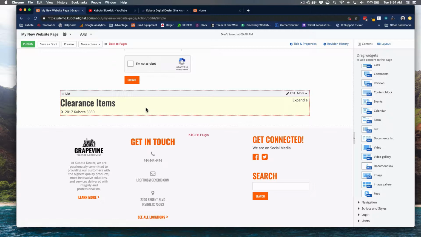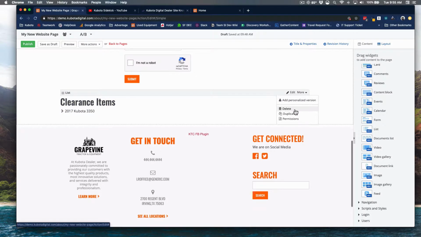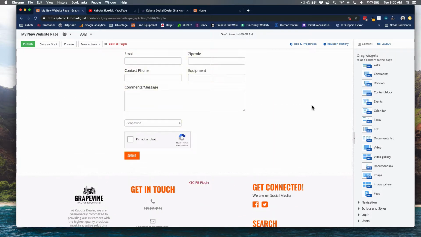And then the nice thing about it is you just update the list in the back end. Once you drop this on a page, it will automatically update when you update that list on the back end. So that's kind of how lists work. You can also get rid of it by clicking more and then delete, like you can do with all of this.